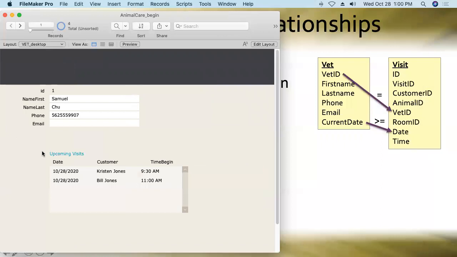Okay, look at that, two visits scheduled for that vet, one for today, one for tomorrow. So it looks like it's working because there are plenty of other visits in the past.